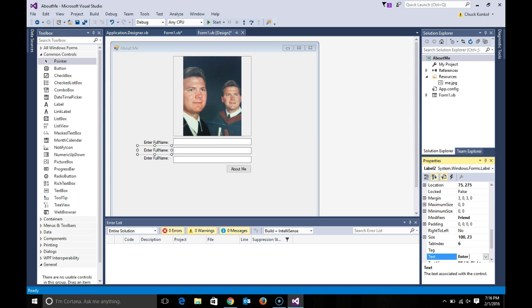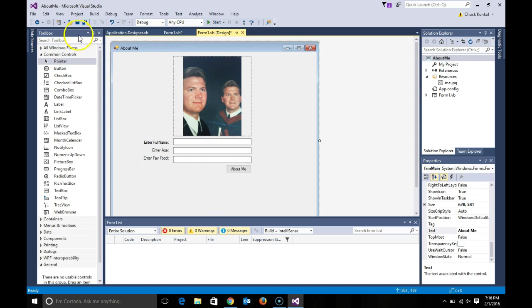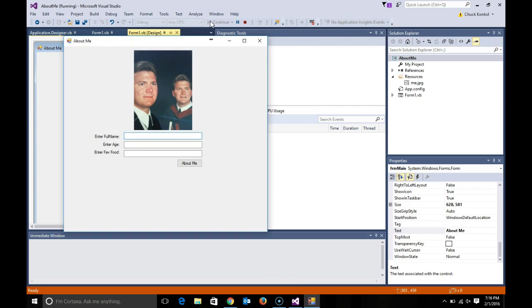The next one was enter age. Perfect. Yeah, see how it right justified it? And that's how you have to do it. I recommend doing it with auto size off. Auto size false. And the last one, enter fave food, colon, space, enter. There, now let's run it again. Save it. Start it. Much better.